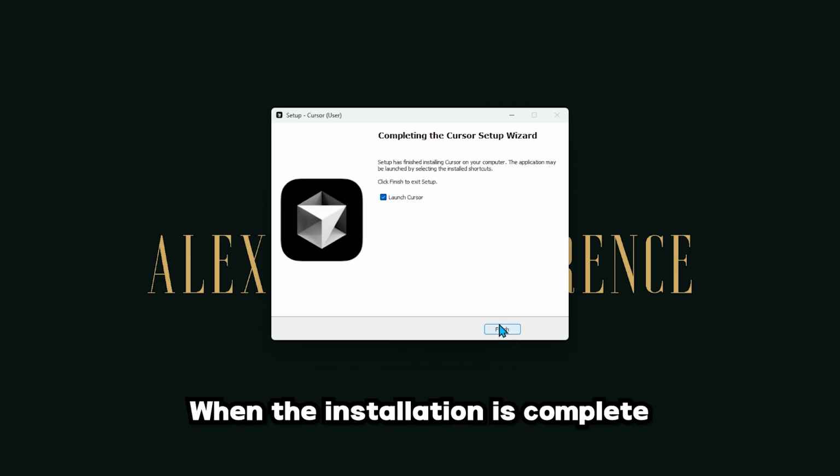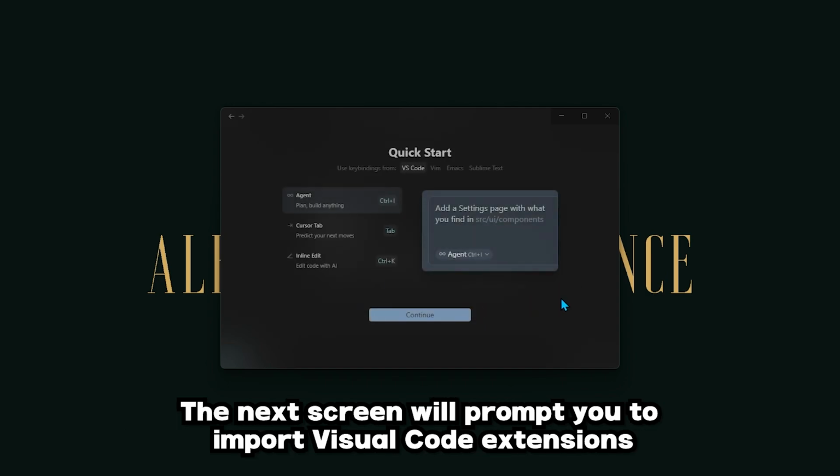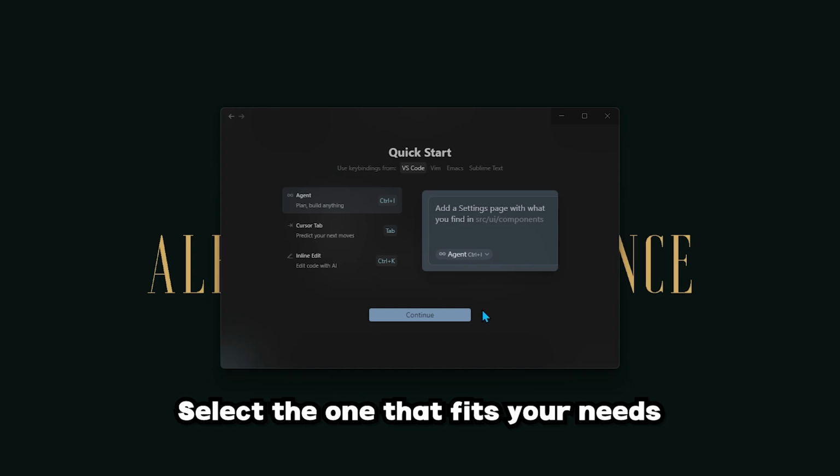When the installation is complete, a basic setup interface will appear. Click the Continue option to move forward. The next screen will prompt you to import visual code extensions. You'll be given two choices: use extensions or start from scratch. Select the one that fits your needs.